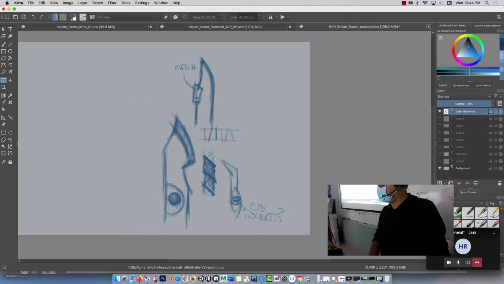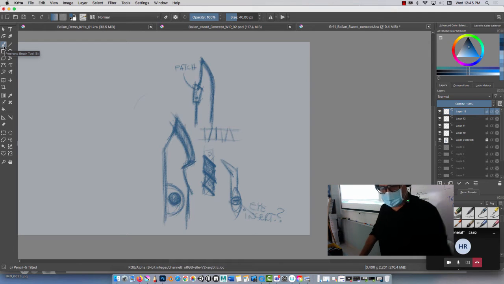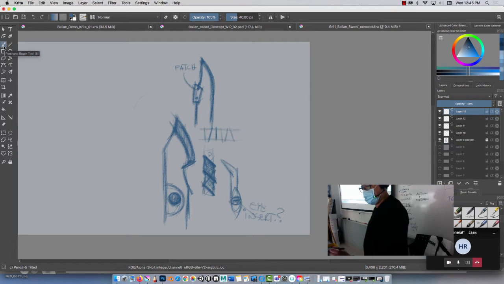Nice and large. Lock that layer. Go above. Make a bunch of layers. Don't worry about it, okay? Get your brush tool right here. In this app, the eraser tool is also a brush tool. Weird. No other app does that, I don't think. But let's just go with it.